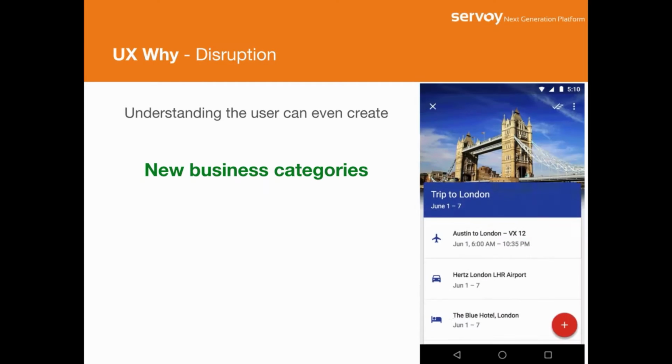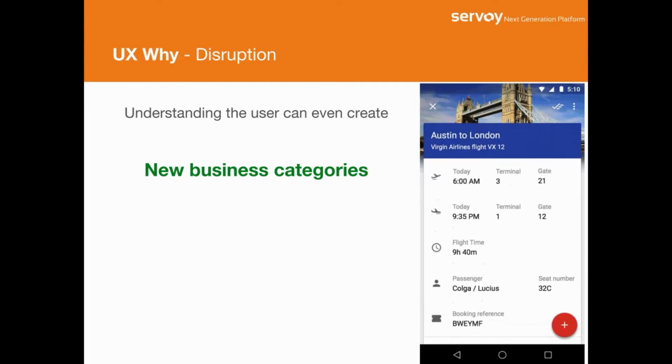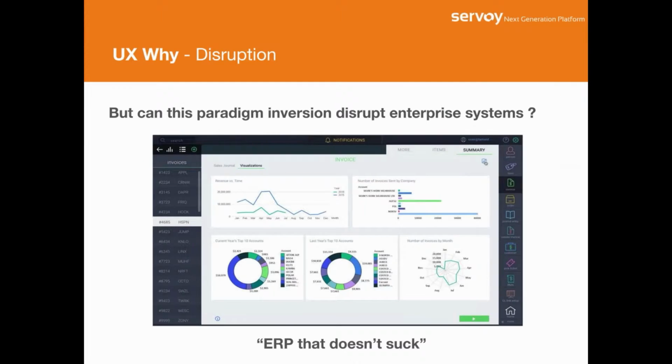But maybe a better example of the same disruption occurring in the enterprise space, and it's occurring more slowly, is what can happen with a full ERP system. Is it possible that you could do the same inversion with an enterprise system? At Servoy, we work with a lot of software vendors who sell ERP applications, and we're seeing that the ISVs can take advantage of this paradigm change and make the user first. This is a screenshot of a customer whose motto is ERP that doesn't suck. Their words, not mine.